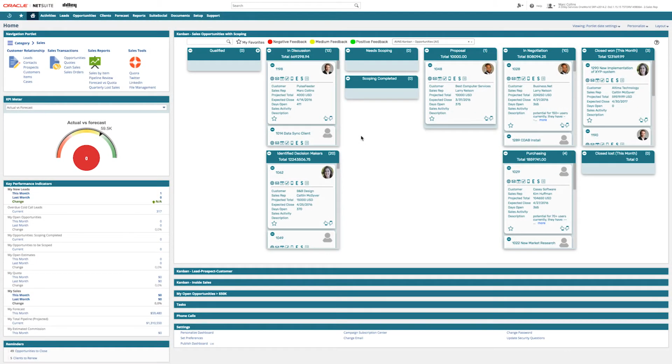In this demo video, we will show you how Kanban for NetSuite can be used when you are selling and scoping projects. It is the sales rep dashboard we are looking at, and at the top we have placed the Kanban sales opportunities with scoping. All current opportunities are divided into columns depending on what stage they're in.